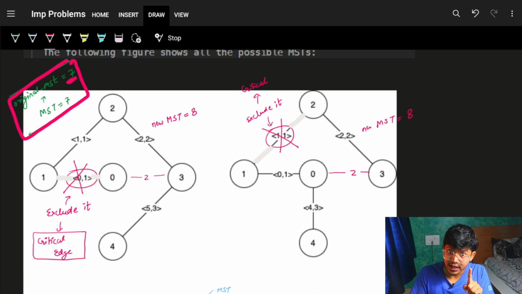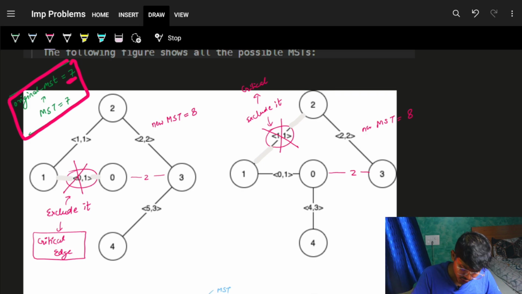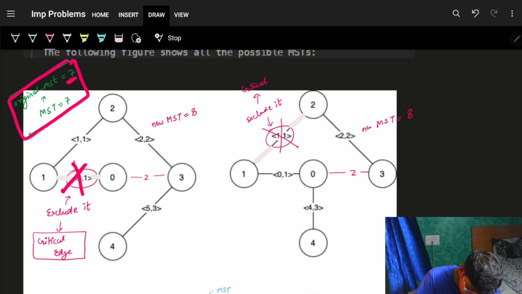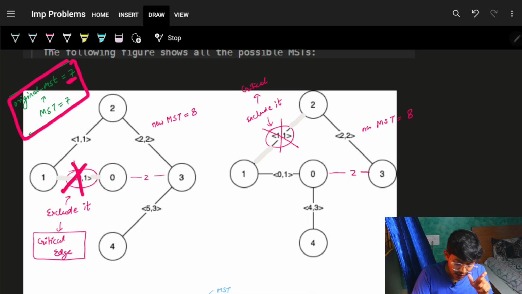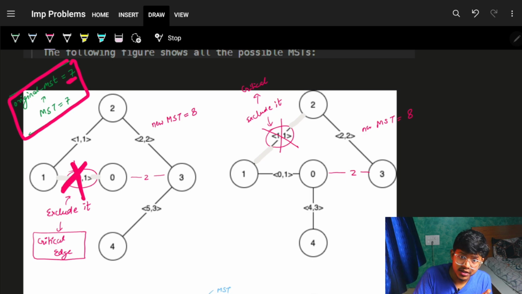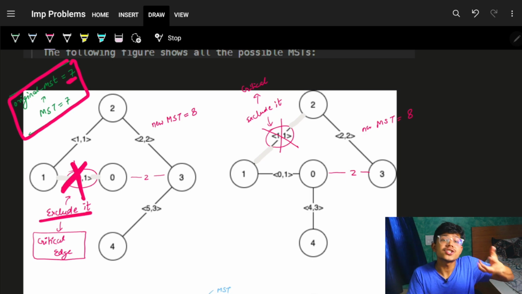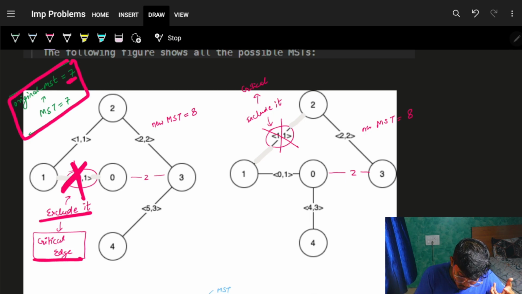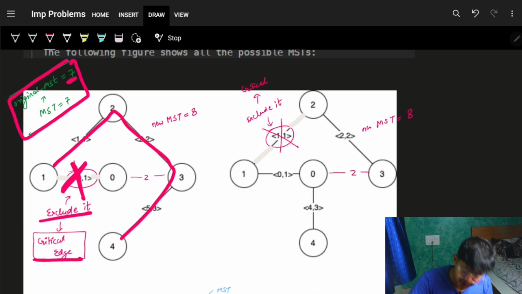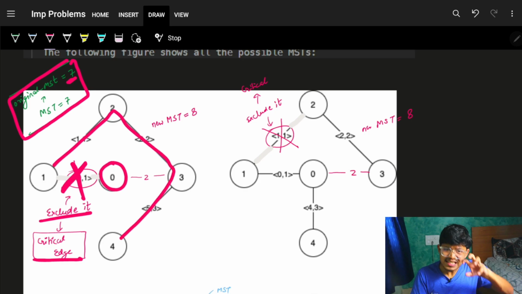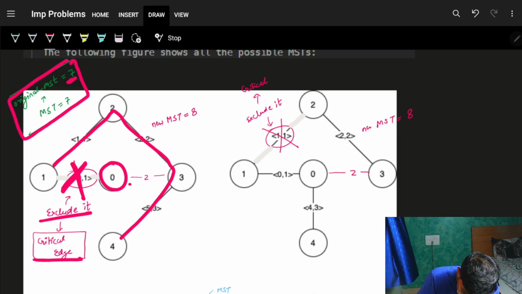Now for critical, you will exclude an edge. So let's say for this edge, I try to find if it's a critical edge or not, which means I will exclude this edge. If I exclude this edge, you will see this tree is connected, and this is one. So it is still not connected, so the tree is not yet formed. So you still have to make either this edge or any other edge which you can make.